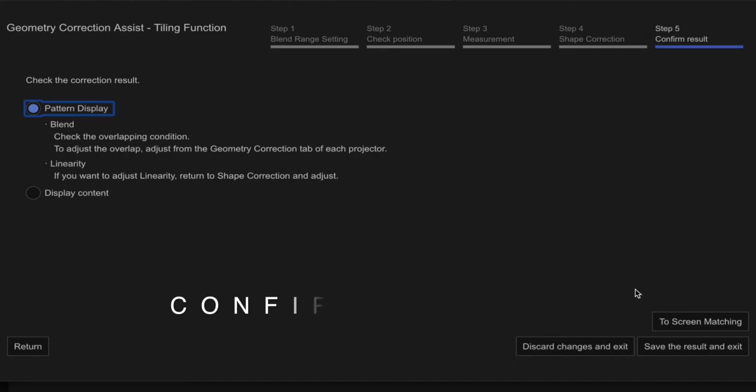In step 5, if you are happy with the results, click Save and Exit. If you skipped the screen matching step previously, you can click Continue to screen matching here.